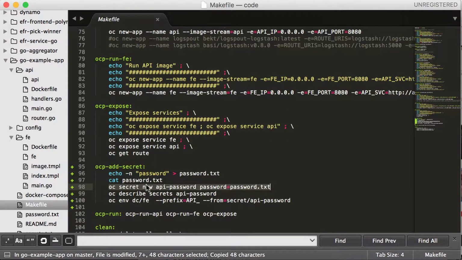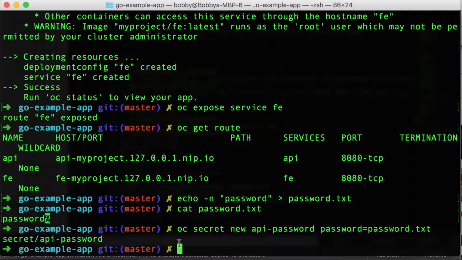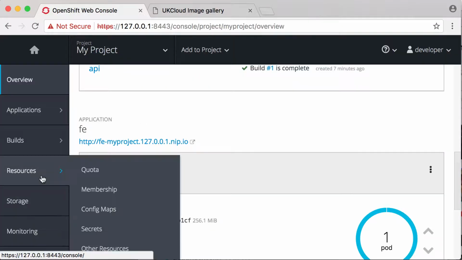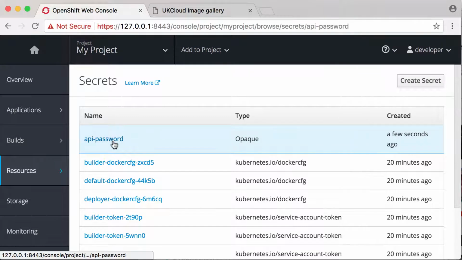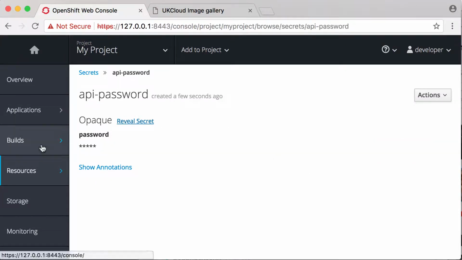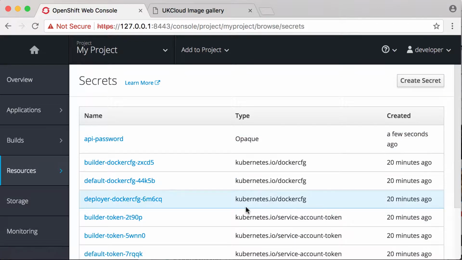And I'm going to use oc secret, which is a command to create a new secret called api-password, and I'm going to provide the password via the text file. So oc new secret, that's that password gone in there. If I just quickly come into here, you can see secrets here. So secrets, I created api-password, and you can reveal secret. So there you go, you can see what it is. You can copy to clipboard, you can hide it again. So we've got a way to manage secrets already in here.